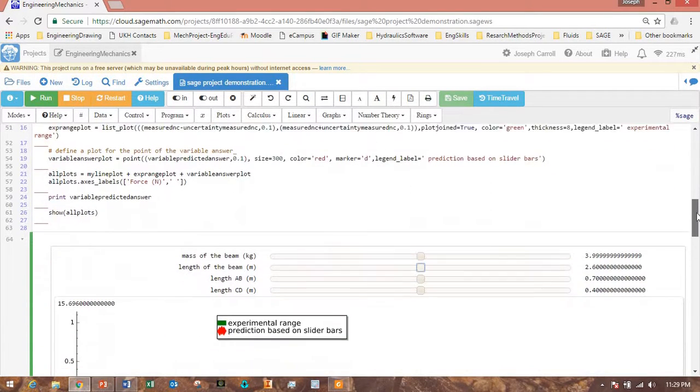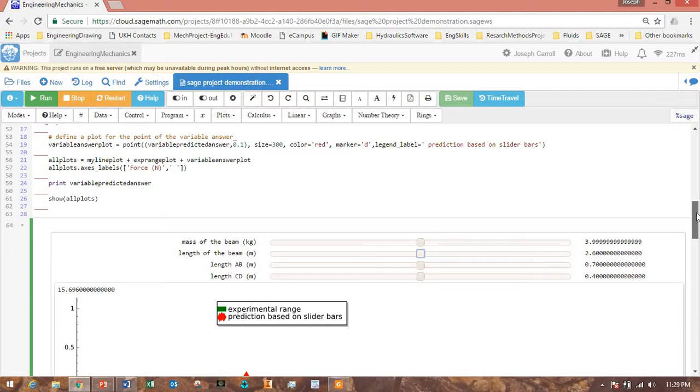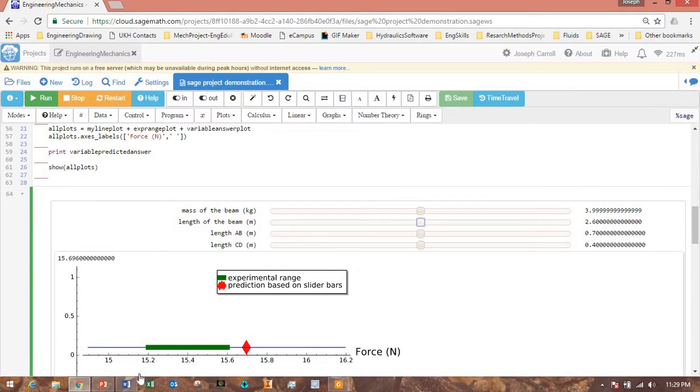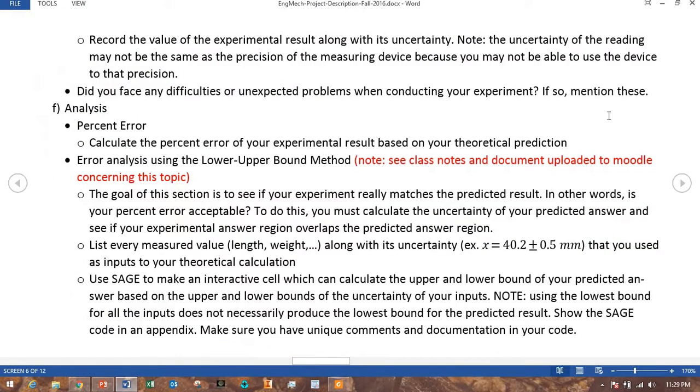All right. Let's do one more thing, and that is based on this here. I want you to calculate the percent error of your experimental result based on the theoretical prediction here. I also want you to, where'd it go here?